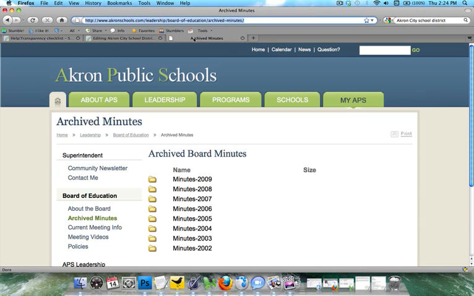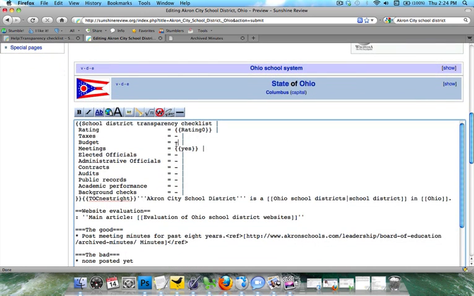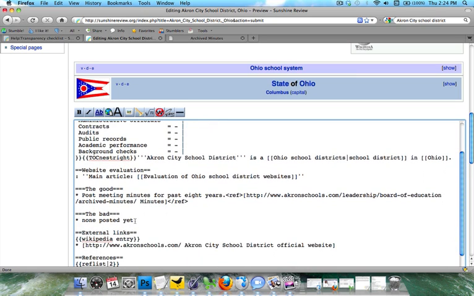Now, let's say, just for an example, that there's no information about budgets for Akron Public Schools. Well, then I'm just going to come over here, and next to budget, I'm going to go ahead and write no, again in those curly brackets. And this time under the bad, I'm just going to delete "none posted yet." I'm going to write "no information is posted about the current budget." Now, of course, you can't reference this because there's no information to reference. So we're just going to leave that part blank.